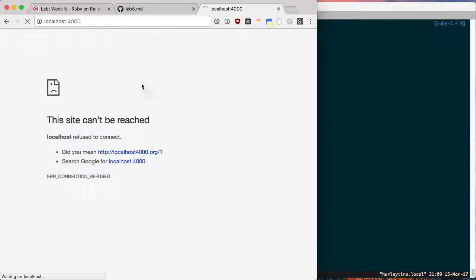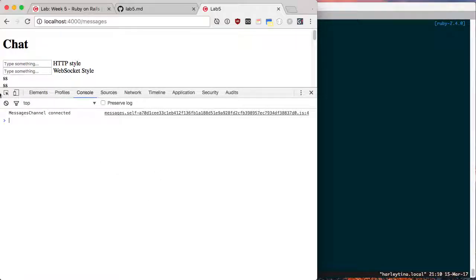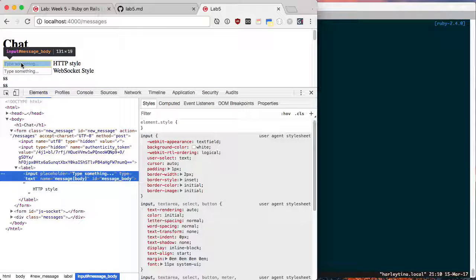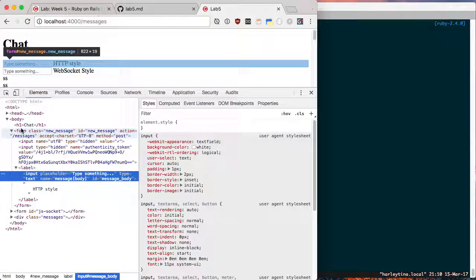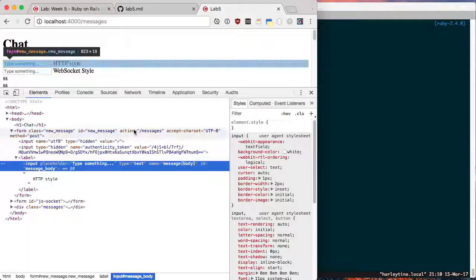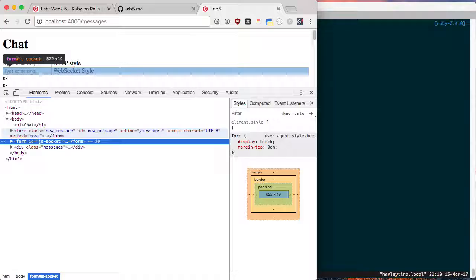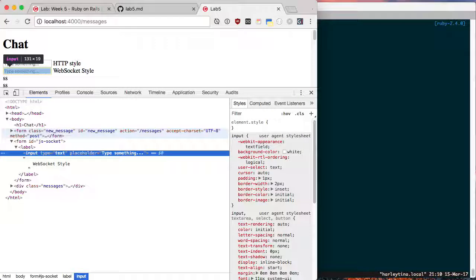All right. You see, I put both of these forms here for you to compare. Let's look at the difference between them. The first one, how does it know where to go? It's under form and then you see action, action /messages and then post. The second one is this one. I didn't declare anything technically. In lecture, I'll show you.